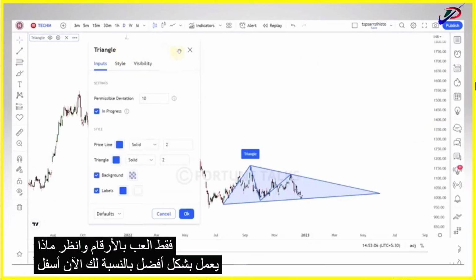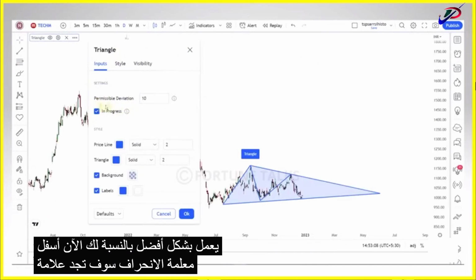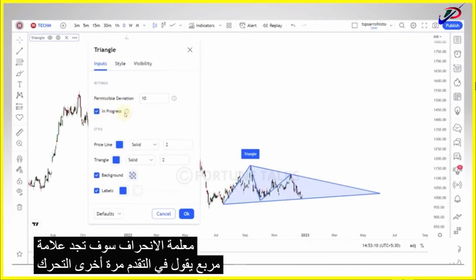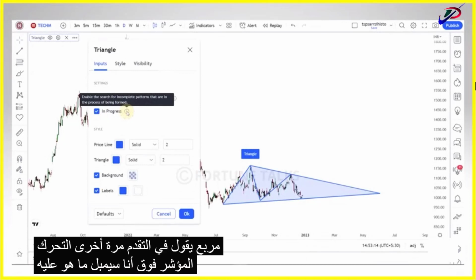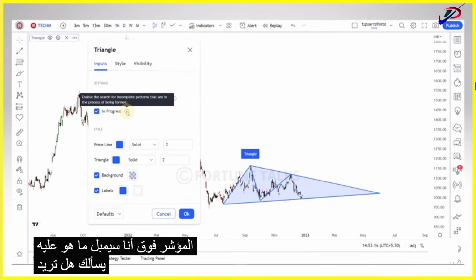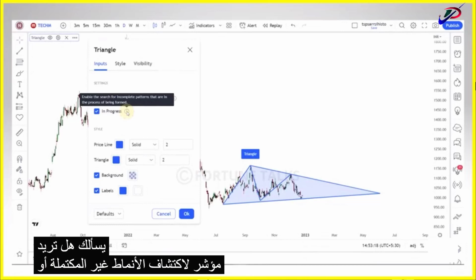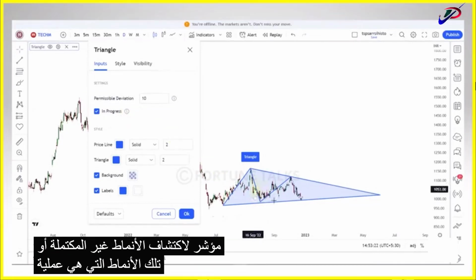Now just below the deviation parameter, you will find a tick box saying in progress. Once again, move the cursor over the I symbol. What it is asking you is that, do you want the indicator to spot incomplete patterns or those patterns which are in the process of formation?